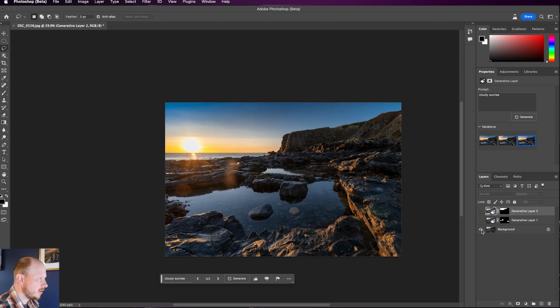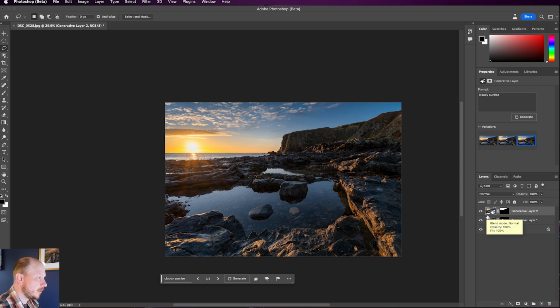If we compare that to the original, it's done a really good job of making it look really plausible. Fits in with all the lighting of the image, and yeah, it's going to divide opinions, but you can't argue with how well this works. It really is just absolutely amazing.